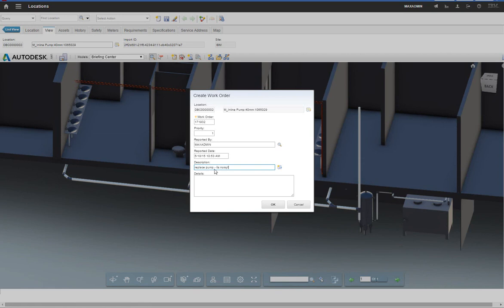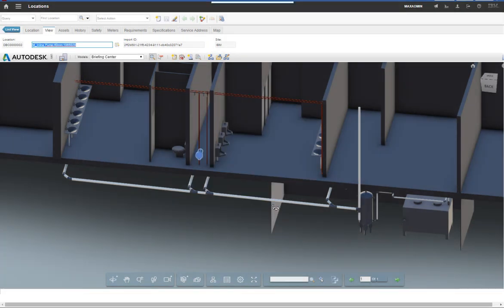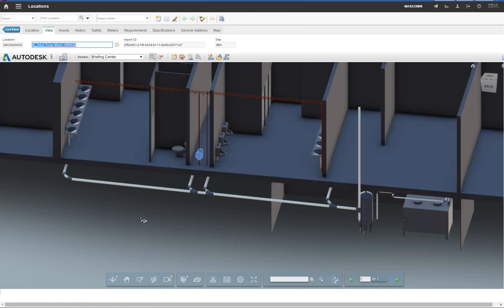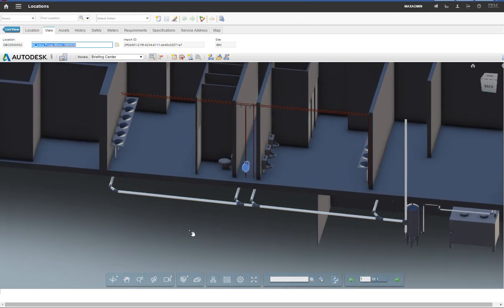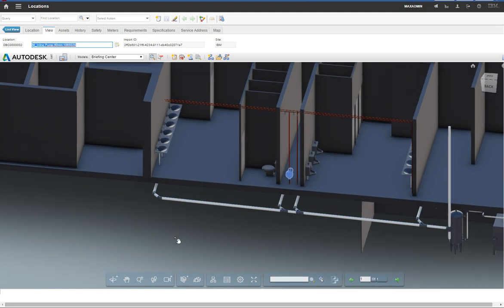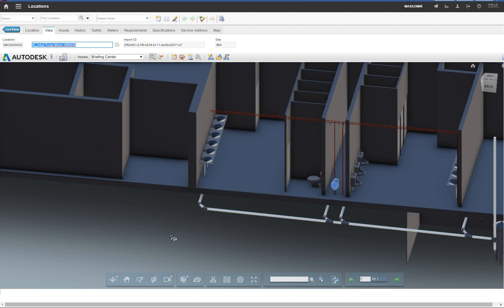Replace pump, it's noisy, that'll do. So I've now generated a work order inside Maximo, completely graphically, just using the Autodesk viewer. Now the viewer and Maximo linked together are very, very powerful. You can do very many things. It's clearly a lot easier to find assets using a 3D model than it is textually finding assets in Maximo.